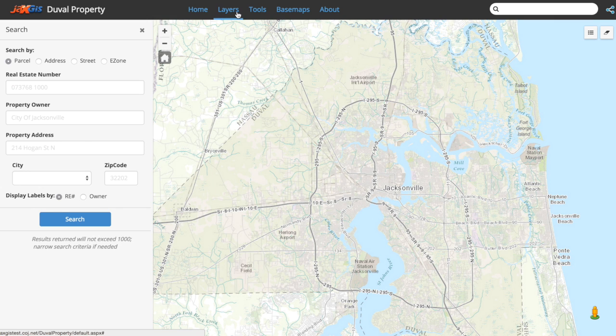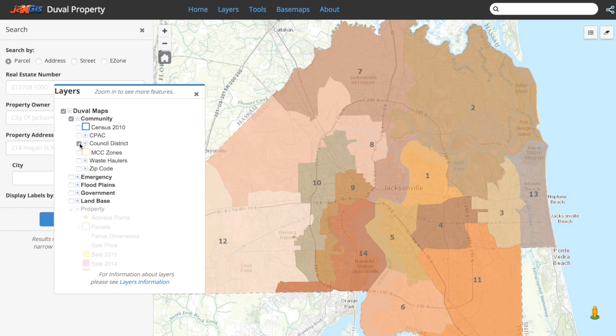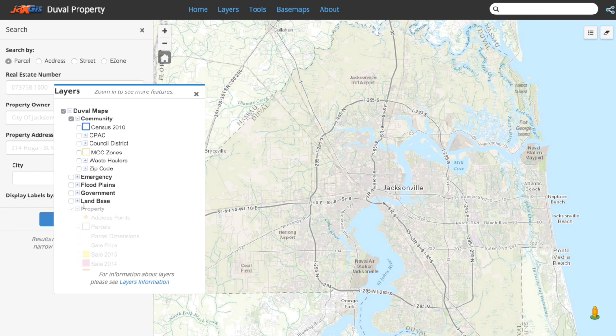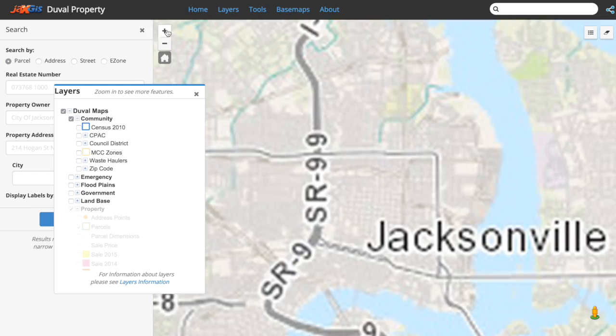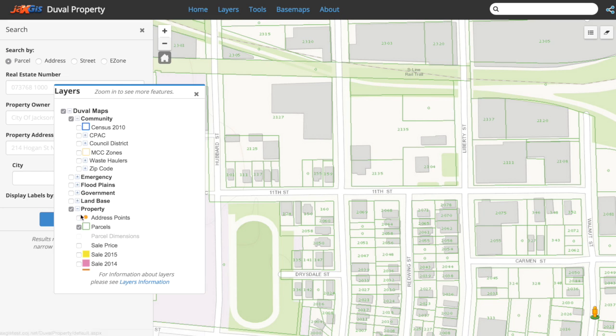Next to the Home tab, we have our layers. Individual layers are organized into general categories. You can find the layer you are looking for simply by clicking the Expand button next to each category. Note that some layers will not be selectable or visible until we have zoomed in to an appropriate extent. We will go more in depth with layers in our Layers tutorial YouTube video, but it is worth mentioning the Layers information link on the bottom of the Layers panel that will provide users with detailed descriptions of each layer.